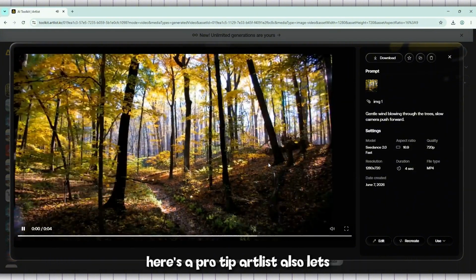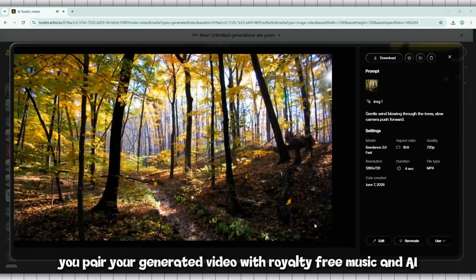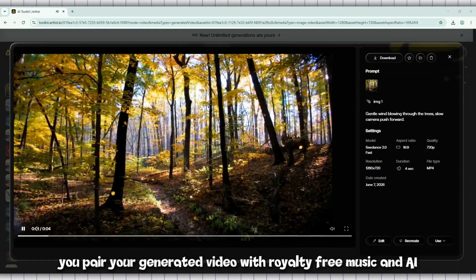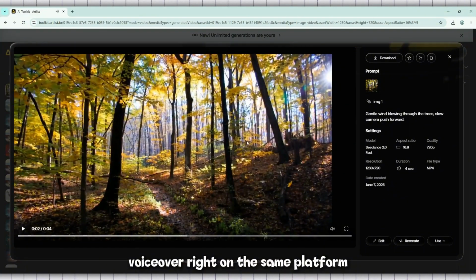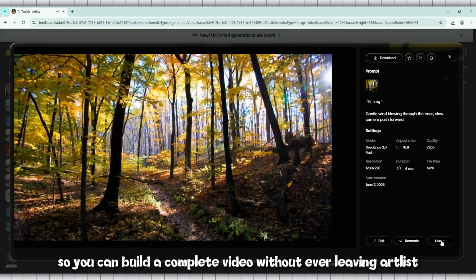Here's a pro tip. Artlist also lets you pair your generated video with royalty-free music and AI voiceover right on the same platform. So you can build a complete video without ever leaving Artlist.